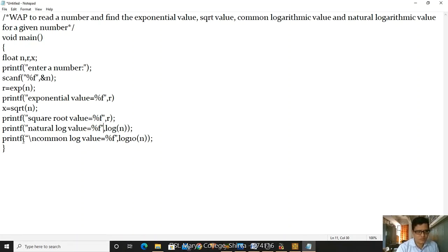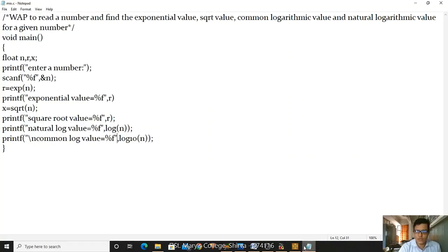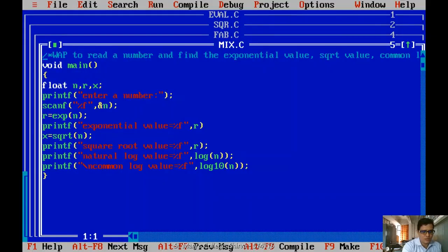Yes. So this is our program. If you want to execute it, please observe here, I am not giving any hash include lines. If you try to execute this, you will get errors. Okay, please observe here, I am saving it as mix.c. Okay, I am coming to the editor, alt enter, I am opening mix.c, and I am pressing F5.